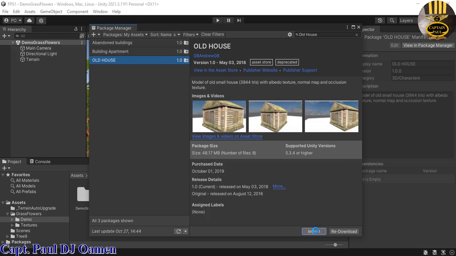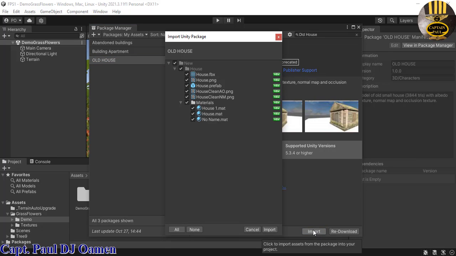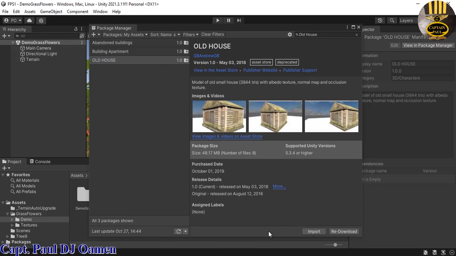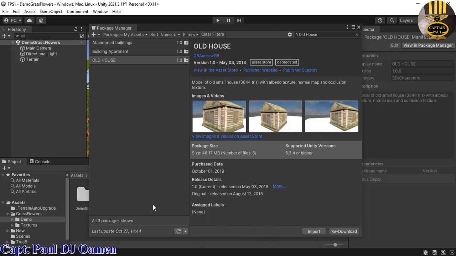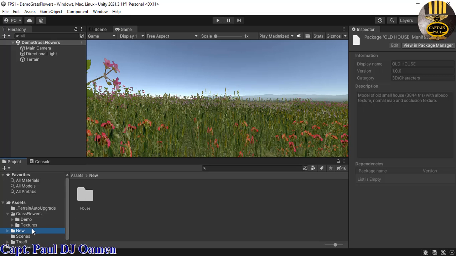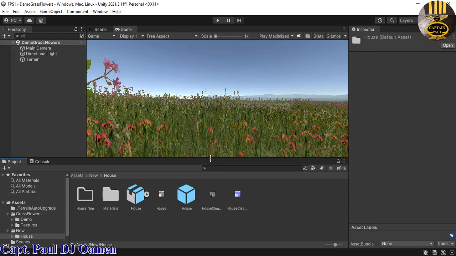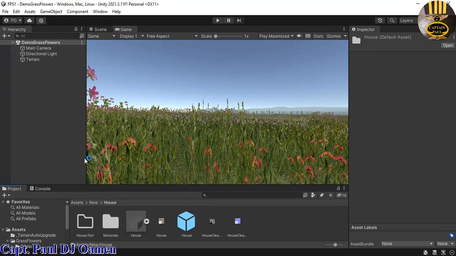It's about 48 megabytes, and click on import. Old house is now in my system. Strange enough, the folder is called new. Let's close this for now. Double click on that and house. Okay, that is the old house.